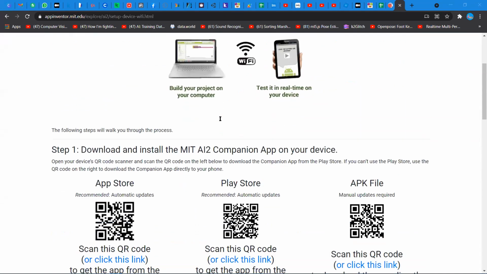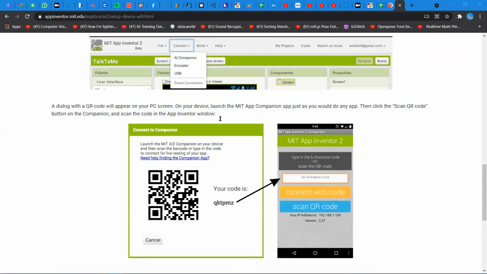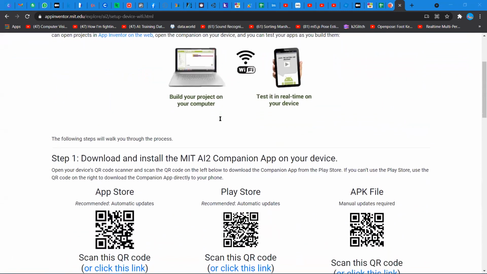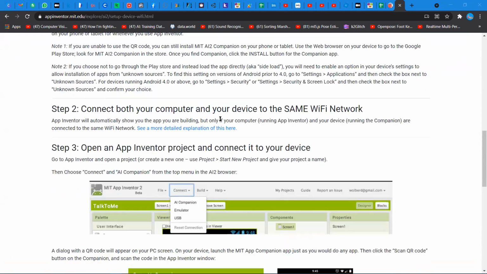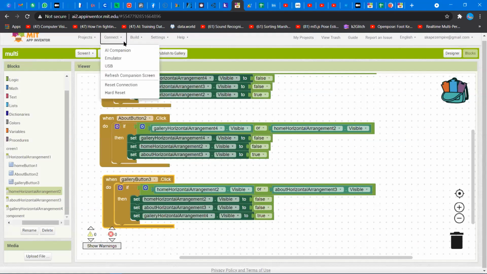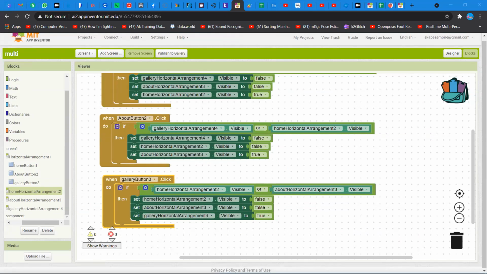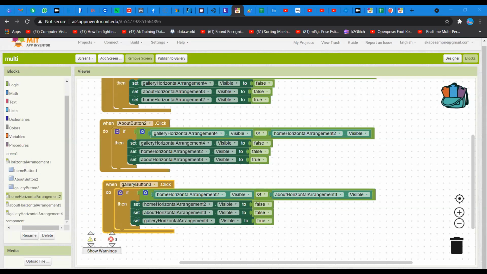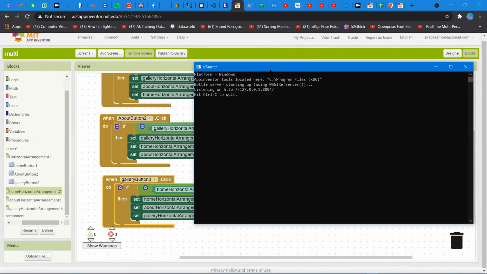So when you visit this page, just follow the instruction. Oh no, this is for the, is this the AI companion? No. Okay, you can use this one. This one is going to be used for this AI companion. But this one we want an emulator. So let me show you the emulator. I'm going to launch my App Inventor emulator. So I've launched my App Inventor emulator. You can see it here.